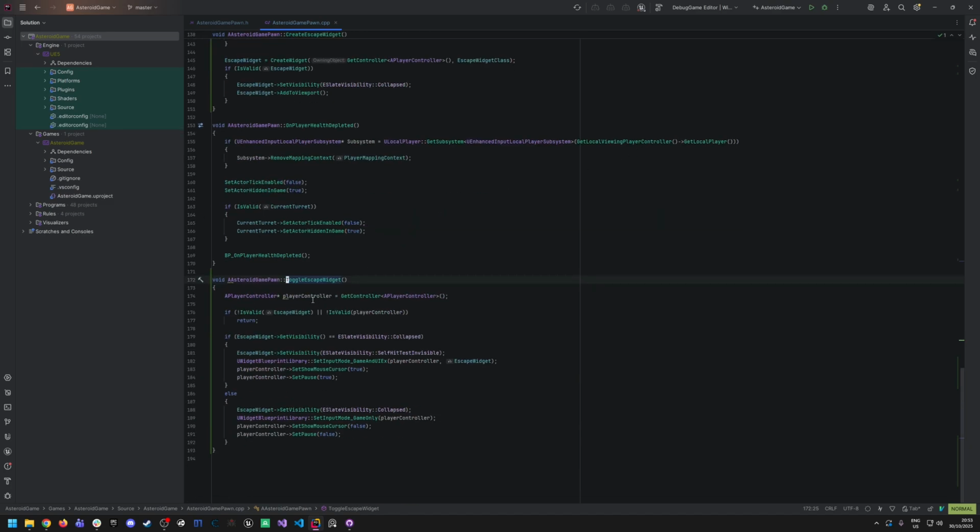So inside this toggle widget I try to get a player controller, and if we have a valid escape widget and a valid player controller, I simply toggle the visibility. If the current visibility is collapse, I set visibility to self-hit test invisible, and I call set input mode game and UI, then I show mouse cursor and pause the game. Then in else case I do the opposite. I set the visibility to collapse, then I call set input mode game mode, and I hide mouse cursor and unpause the game. And that's all the logic we need to do in the code.